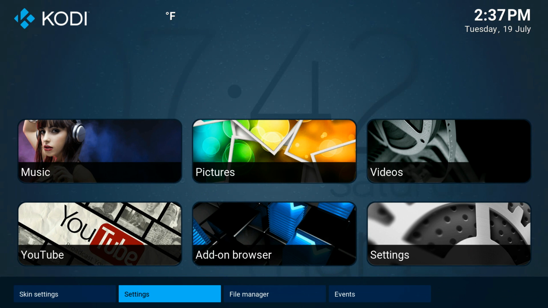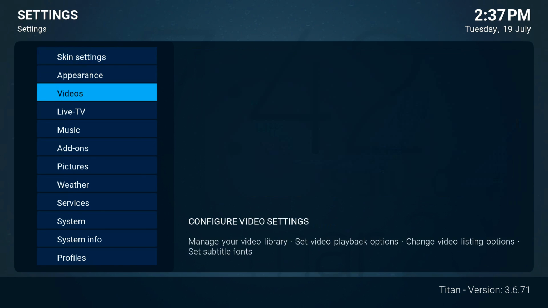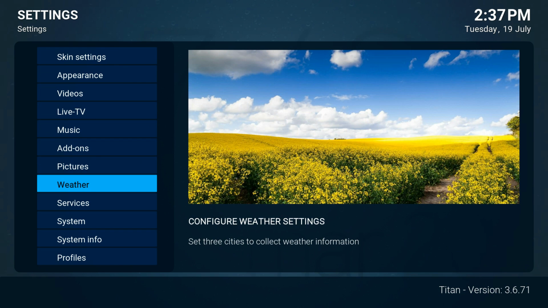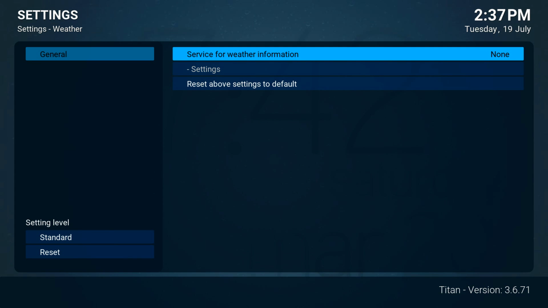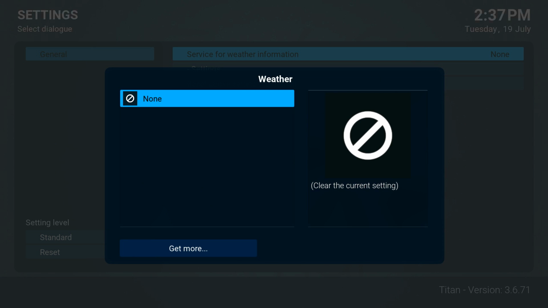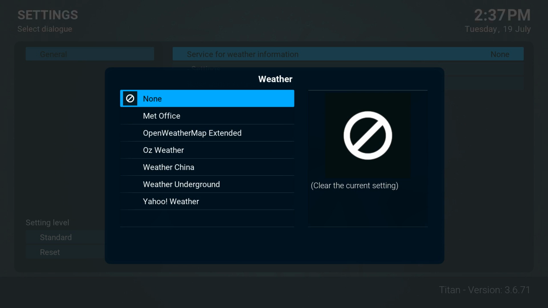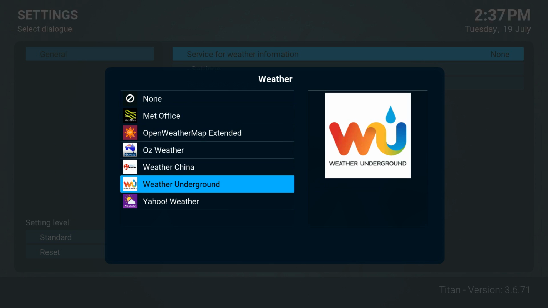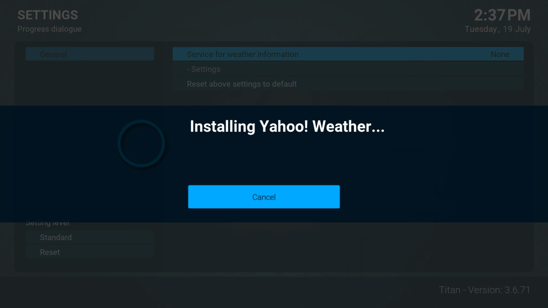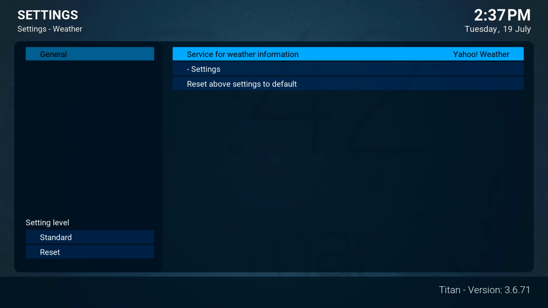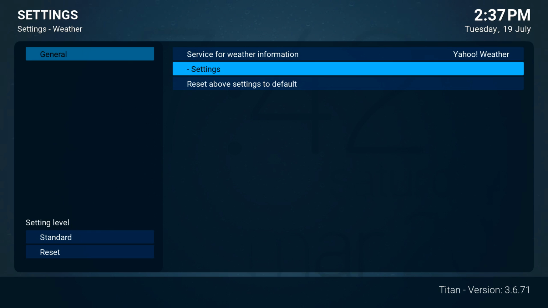So we'll want to go in here, go to settings, and then come down to where it says weather. Service for weather information, you can see at this point is none, so nothing is installed. And there's no default options, so we're going to have to go to Get More. And you can see we have just a few options available to us. I use Yahoo Weather. Alright, that's installed. Now we need to come down to Settings.